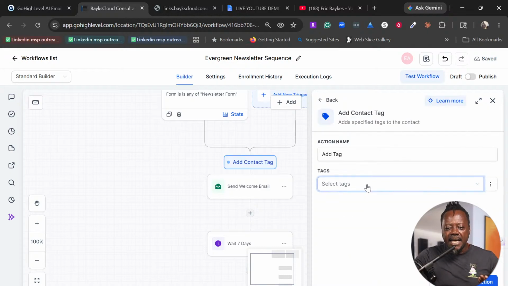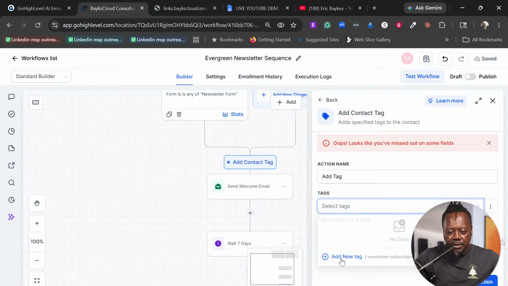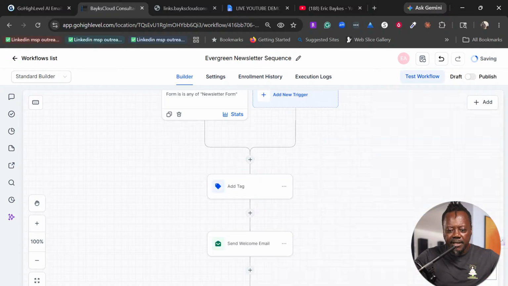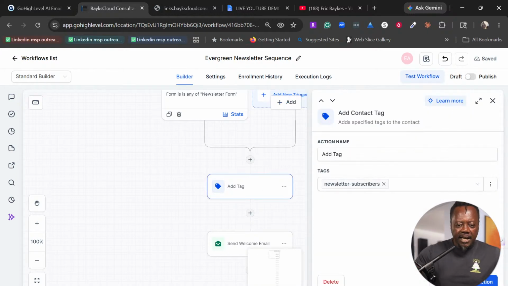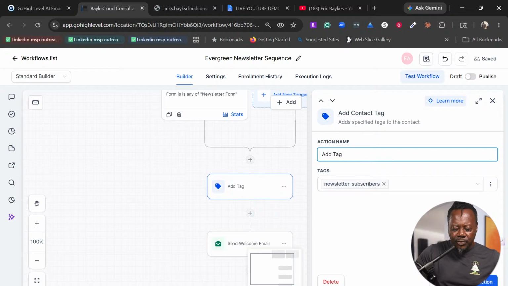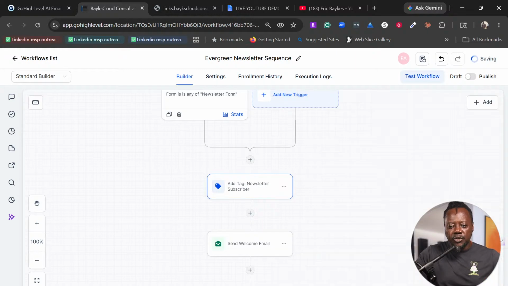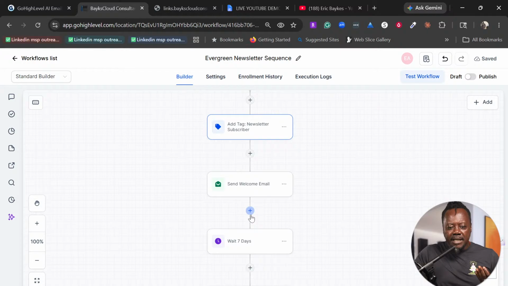So we add a tag, and now add a new tag. So we add it, and now it's selected. We can save it. So here, this is the action, right? And we can name our action so that we can see it right on top when we look at it from the bird's eye view. So for tag added, we can say newsletter subscriber tag, right? That is it. So once you look at this from the top, you know what is happening. You don't have to open this to see, oh, what is the name of the tag and all that kind of stuff.